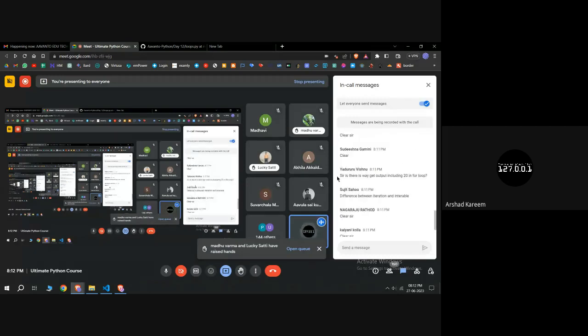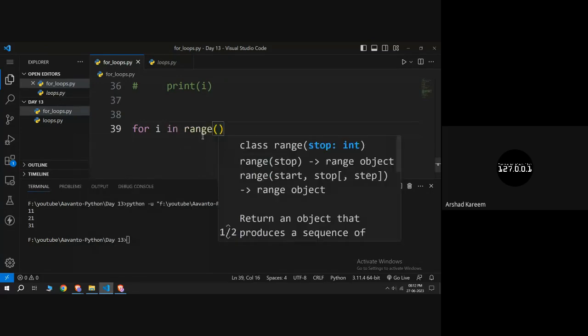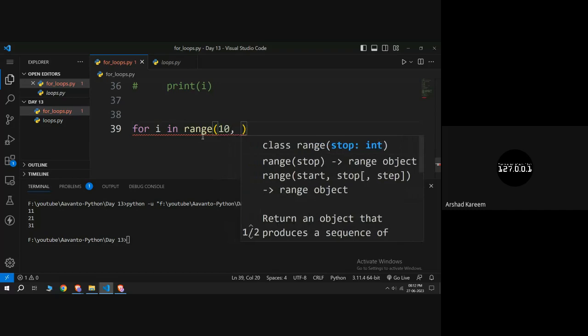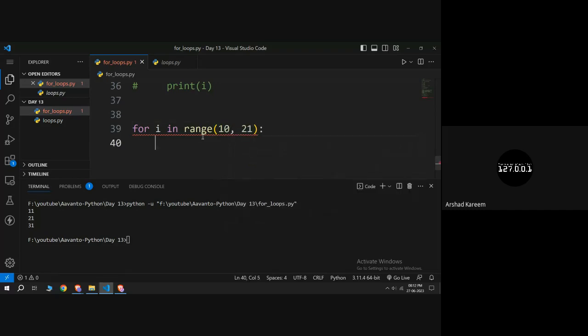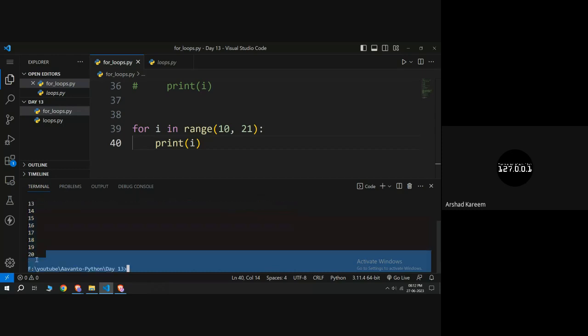And also, let me show you here, Vishnu. If you want to include 20 also, simply you can say for I in range. If you want to access numbers from 10 to 20, then you can say 10 comma 21, and you can print the value of I. As I'm saying, the ending range is 21 and the starting range is 10. It will start from 10 and go until 20. So if I run this program, this time I got output as 10 to 20.